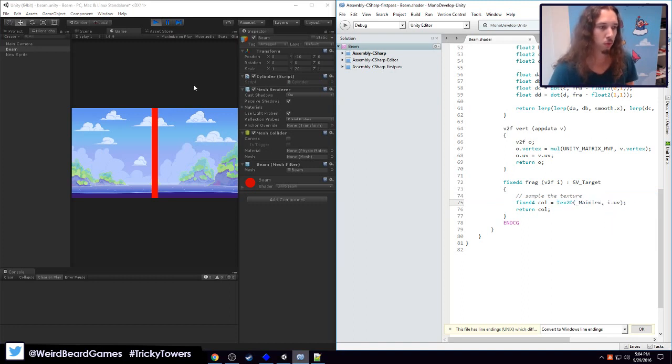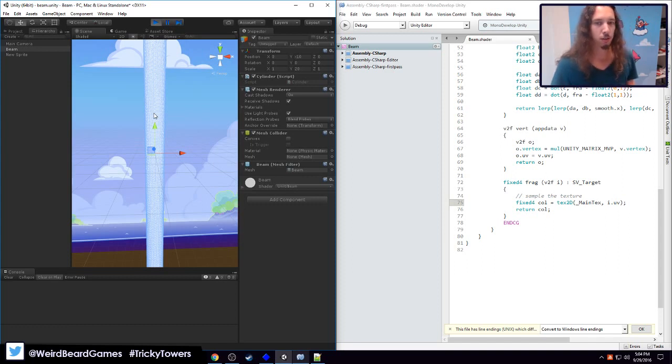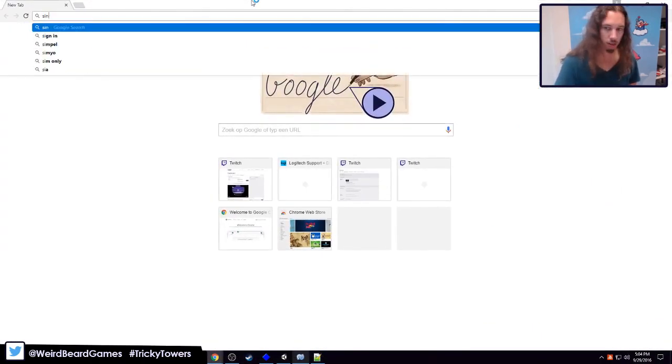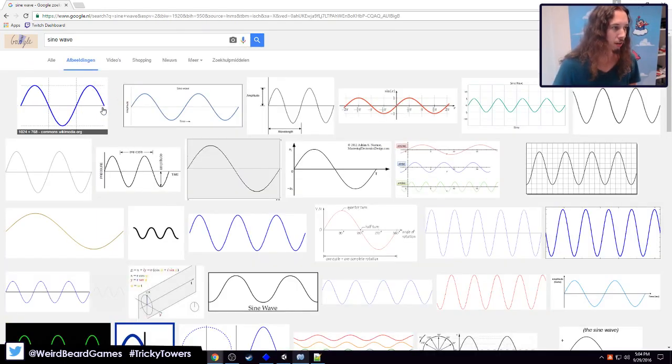But we're gonna do it a little bit more advanced. So what I want to do is make a swirl around this beam, this cylinder, and how I'm gonna do that is by using a sine wave. If you don't know what a sine wave is, I'll show you real quick in Google. Sine wave. This is a sine wave. As you can see, it wobbles up and down. This is just a mathematical function we can use, and I'm going to use this function to make the beam wobble a little bit back and forth.